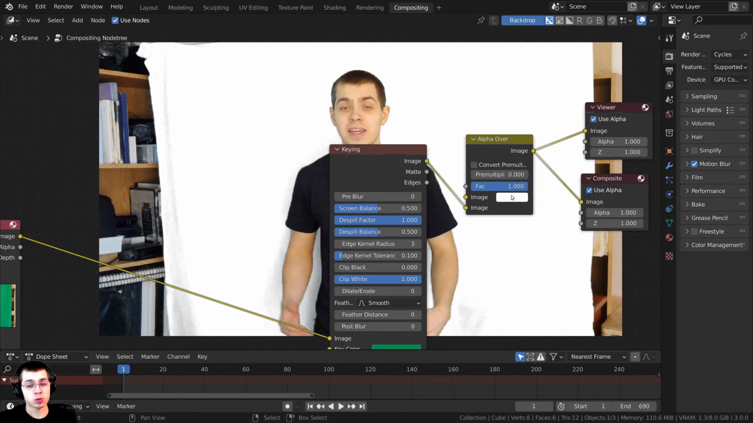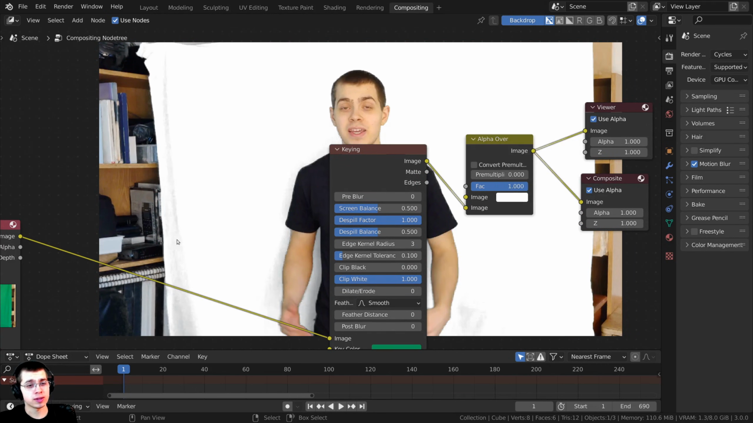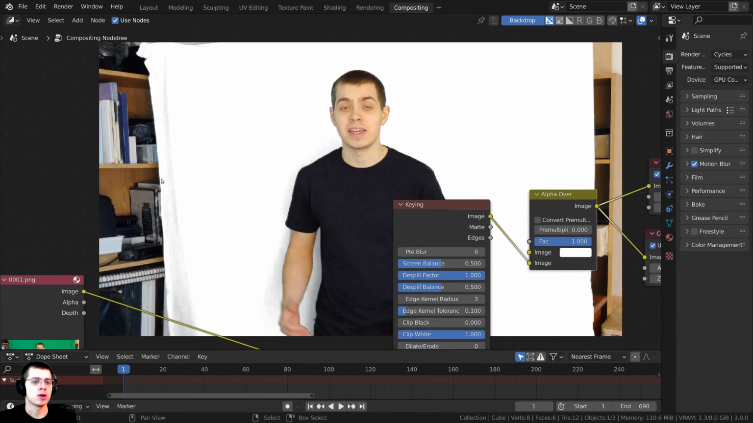So you could keep this white if you want to. You could also change it to a different color. I think turning it to white looks pretty good. And so now you can see those imperfections a lot better. So right down here, you can see there's some problems, and right over here.